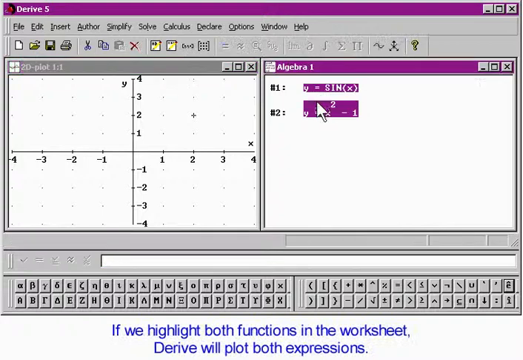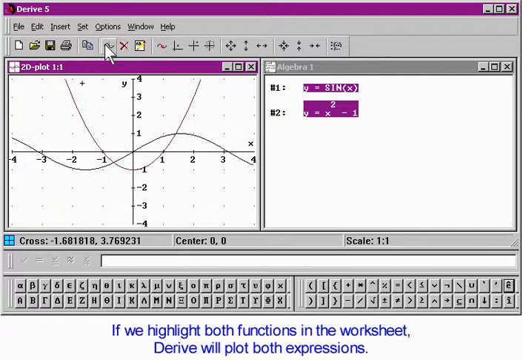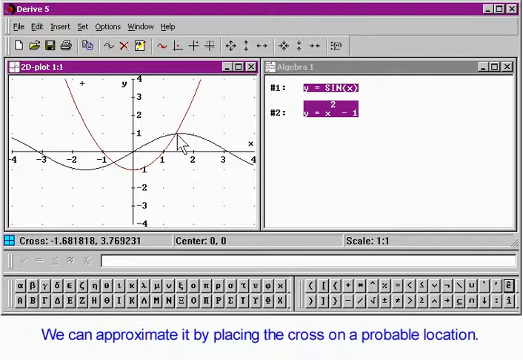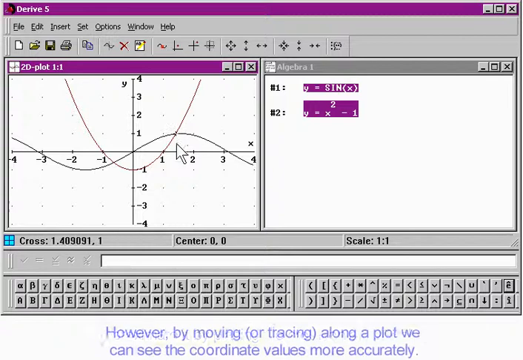If we highlight both functions in the worksheet, Derive will plot both expressions. Let's say we want to determine the coordinates of an intersection of these plots. We can approximate it by placing the cross on a probable location. However, by moving or tracing along a plot, we can see the coordinate values more accurately.